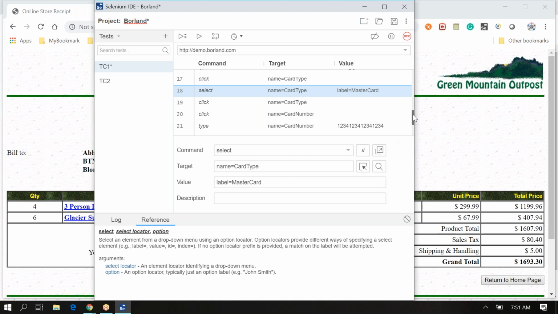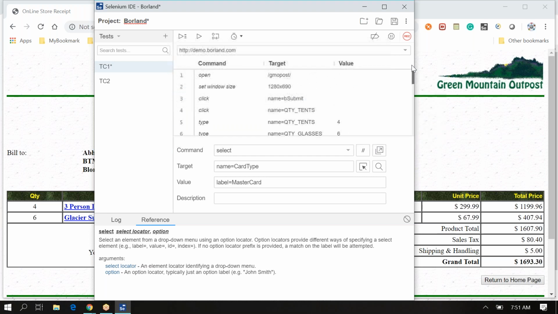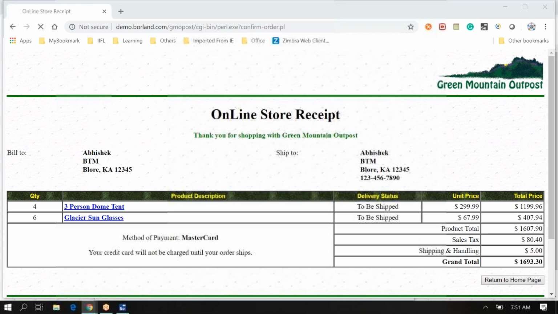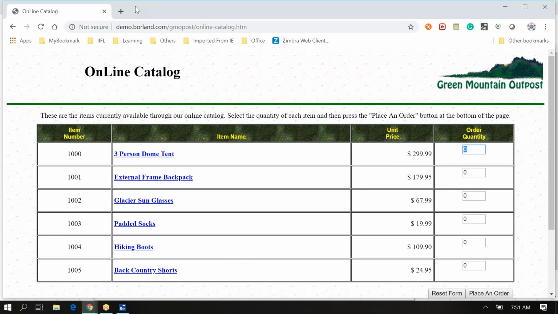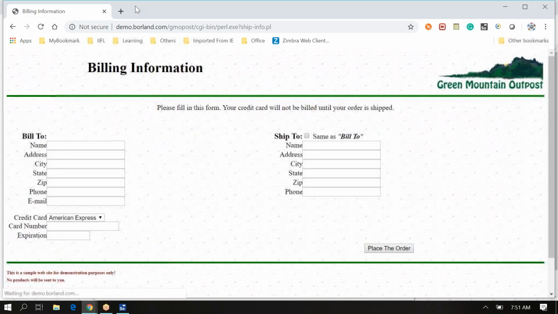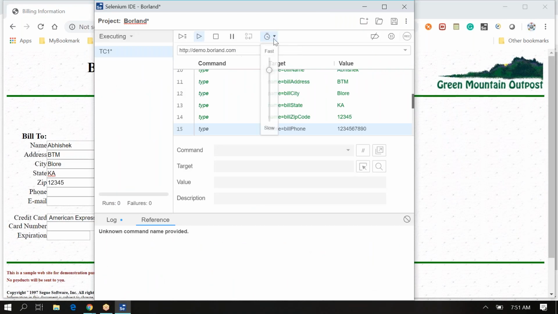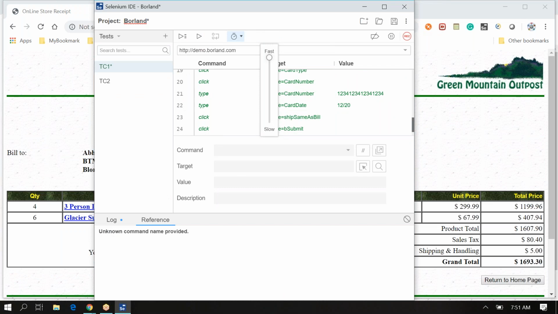Okay, so these are the different operations I have performed. Now let me run my script and see. This is the run button. I can click on run. See, this entered 4, 6. See, I can make my script runtime very fast also. Can you see? I just made it fast. Okay, so it's done immediately. Now if I run it again, it's very fast.